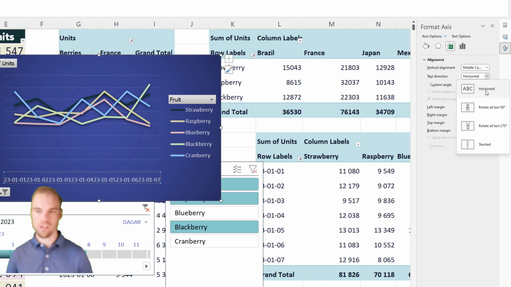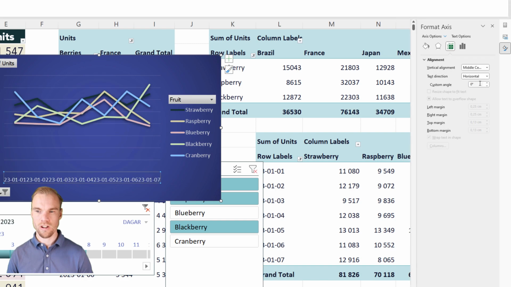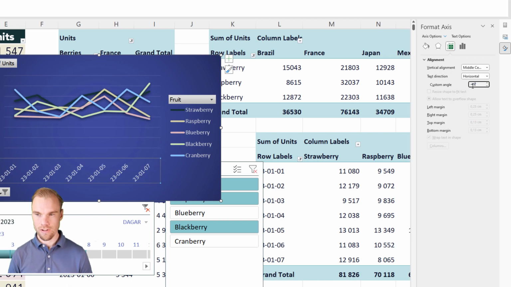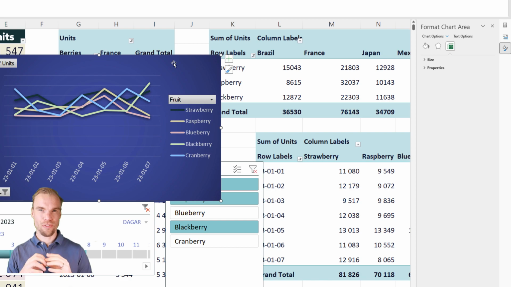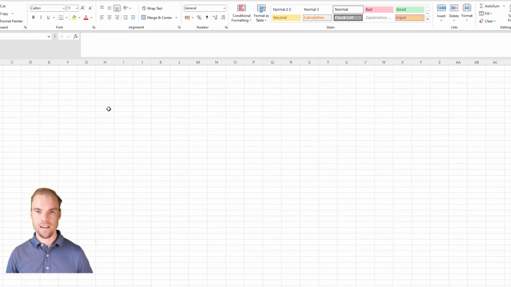It's horizontal, or you could change it to be rotated like this, or make it horizontal with a custom angle of, for example, I'd use -45 or something. This is much easier to see the dates, or perhaps 60. You have so many different options to customize the chart to look however you want it to look like. And then you could just press on it and cut it, Ctrl X, and place it in a new sheet.